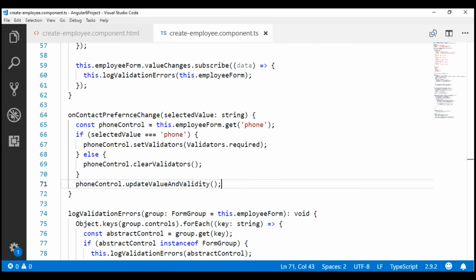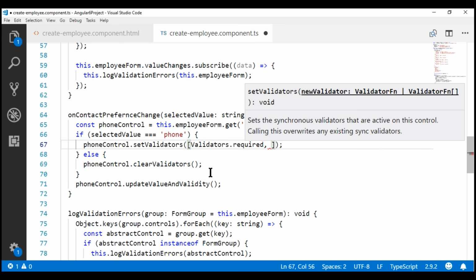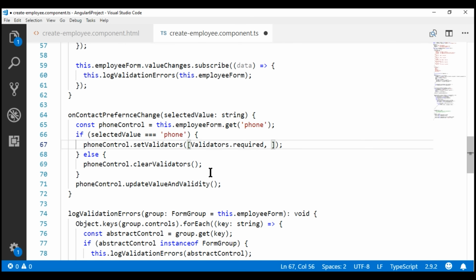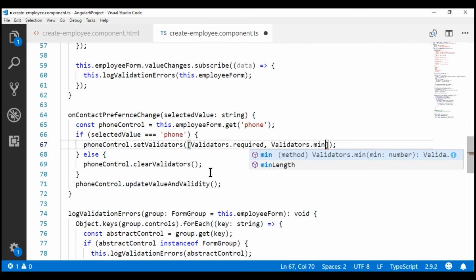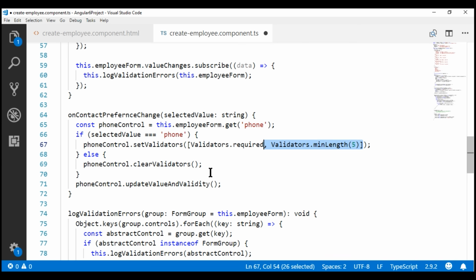At the moment, we are setting one validator using this setValidators method. But what if we want to set multiple validators? Well, that's when we use the array syntax and then include all of our validators as part of this array. For example, let's say in addition to required validator, we also want to set minLength validator. So we include minLength also as part of this array. But in our case, we only want the required validator. So let's remove the array syntax.